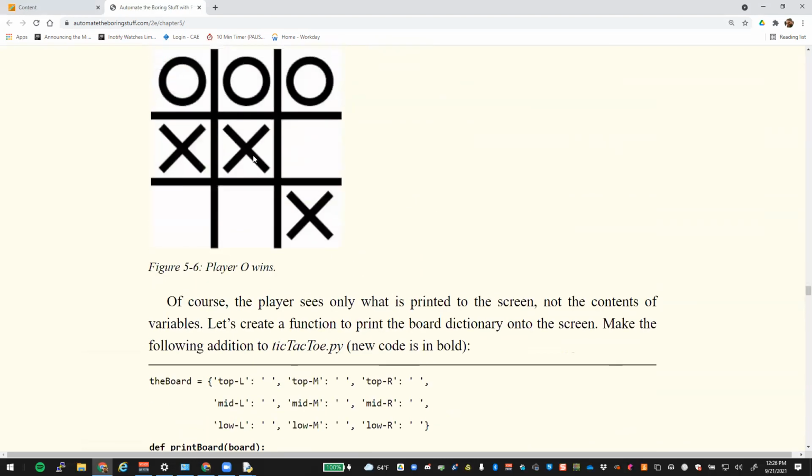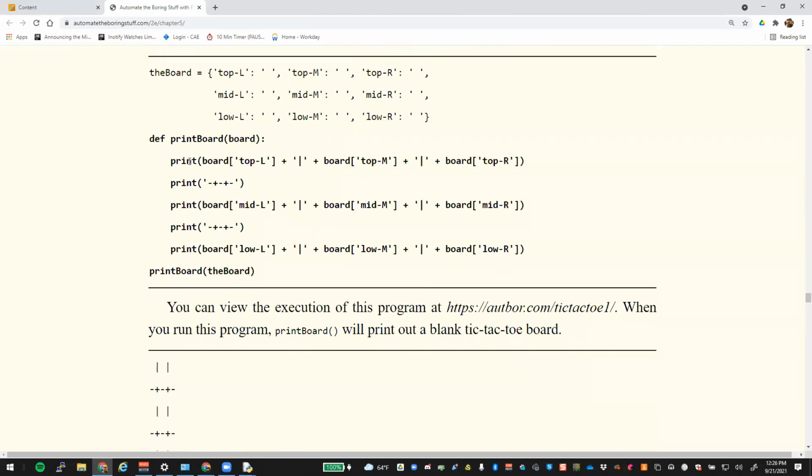Now, again, if you want to print that out to where a user can see it, you're going to have to create a function to print the board, which is what they did here, in which case they print the top left, then they concatenate a pipe symbol in there. They can then use string concatenation to add the top middle and then the top right.